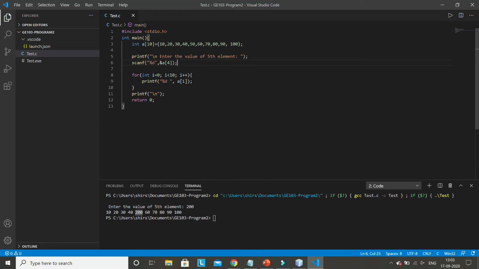So here also you have to use a loop. If you want to use a loop, here I'll write "enter the array elements", and now here also I'll use a for loop.